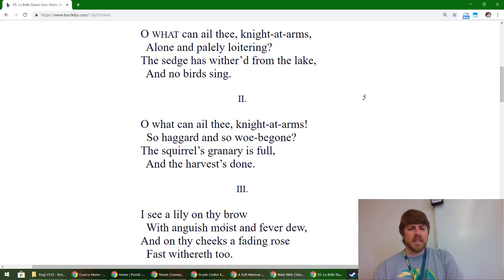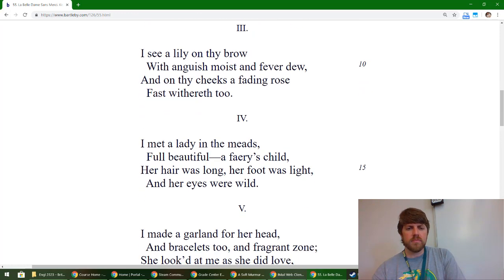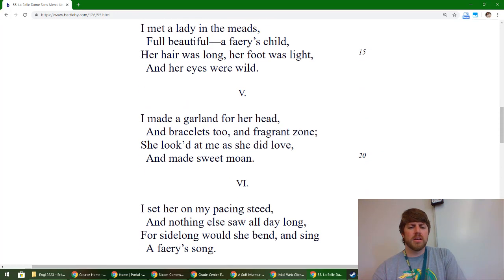"I see a lily on thy brow with anguish moist and fever dew, and on thy cheeks a fading rose fast withereth too." So it seems as though he's been excited about some love situation, but he's also sad. And he basically asks, so what's your story, Mr. Knight? And the knight says, "I met a lady in the meads, full beautiful, a fairy's child. Her hair was long, her foot was light, and her eyes were wild."